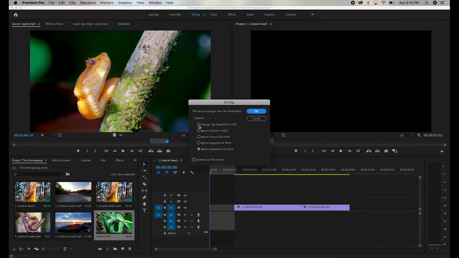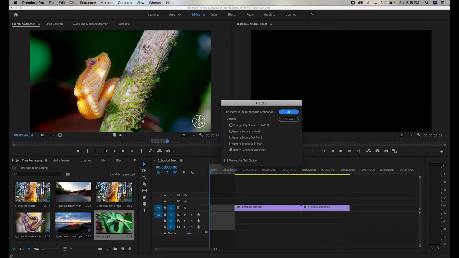I can change the clip speed, which is similar to our time remapping, which we were talking about in previous videos. I can ignore the source endpoint, which means ignoring the endpoint on my actual preview window. And what that means is that it'll say, I'm going to take the out point you set and make that be the final moment and only show the 5 seconds previous to this out point. Same thing for ignore source out point. What it'll say is I'm going to ignore this out point and only show 5 seconds from this endpoint.